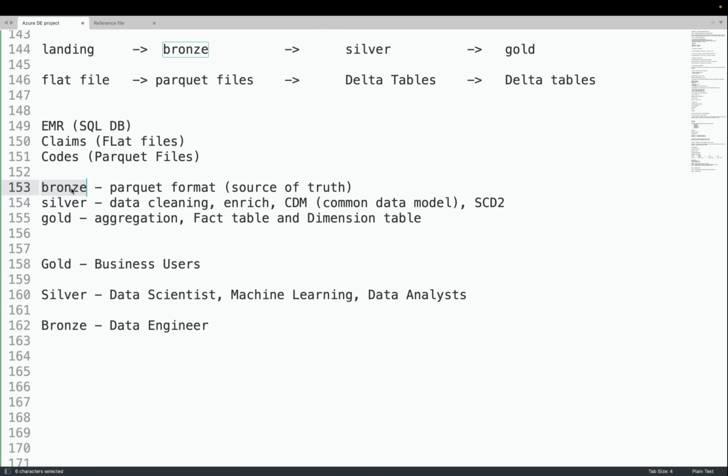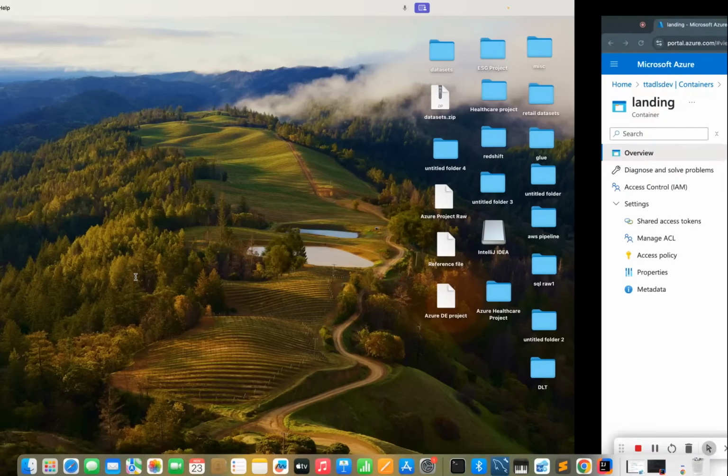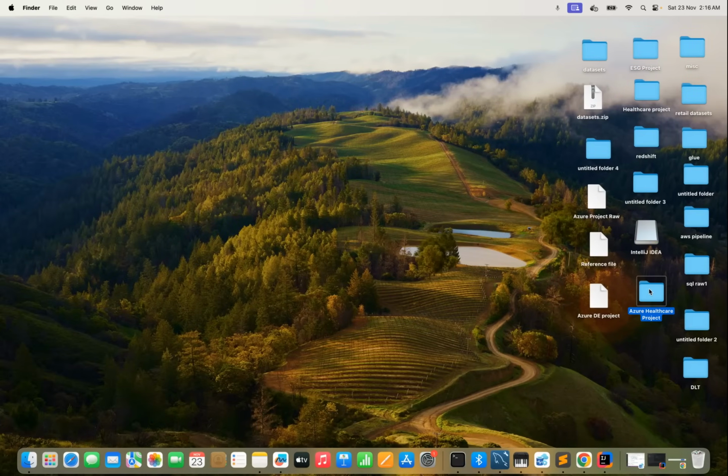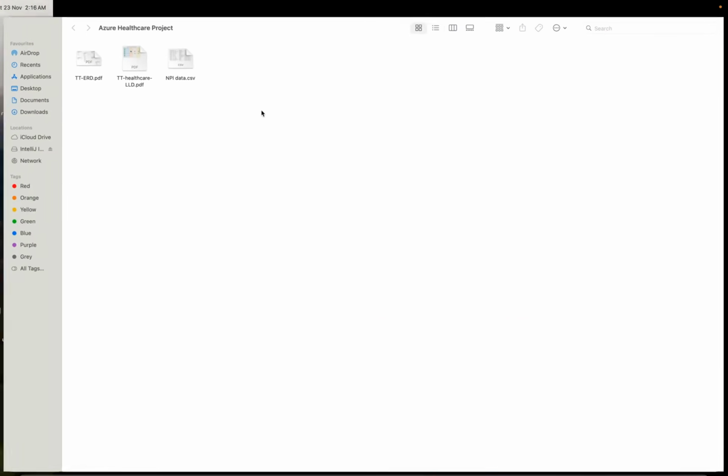In our case, anything in the landing folder will be flat files. In my bronze I will have Parquet files. I do not have tables yet in bronze. From the silver layer onwards, I will create Delta tables, Databricks Delta tables. From this layer onwards, I will have tables. I hope we are good with this. Now, I will show you how this high-level architecture looks.